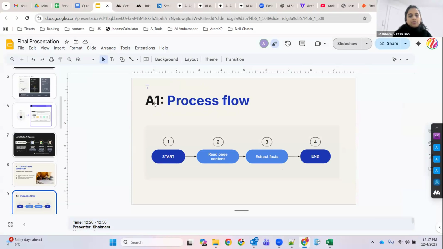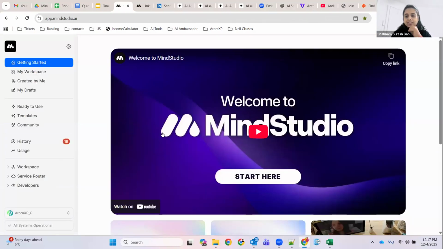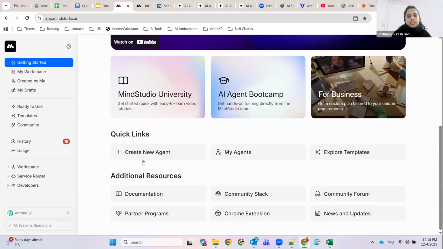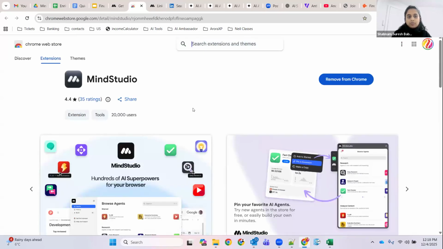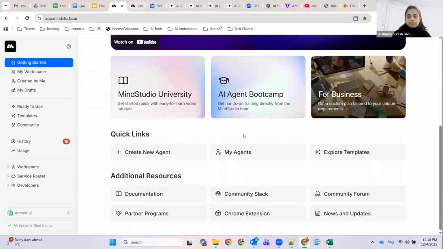Okay, so here, I hope some of you, if you have installed MindStudio, you can go to app.mindstudio.ai. I mean, not install, sorry. If you have already previously registered, then you can just go to app.mindstudio.ai and go through the registration. Or if you have already registered, this is the page that you will land on. Here there is something called Chrome extension. You can click on this link to install the MindStudio Chrome extension. Do install it if you want to follow along.